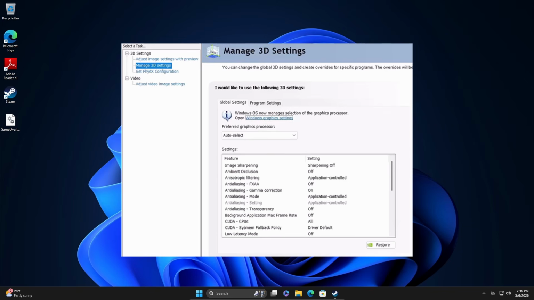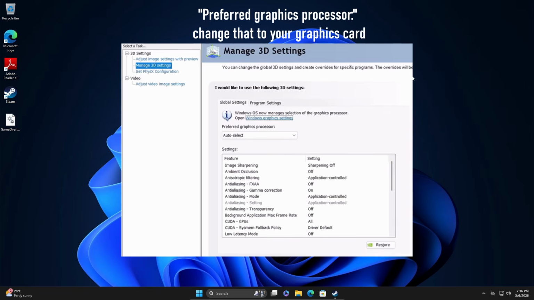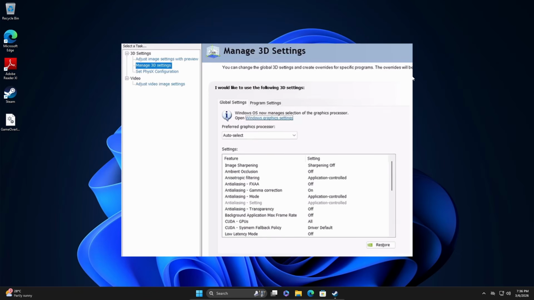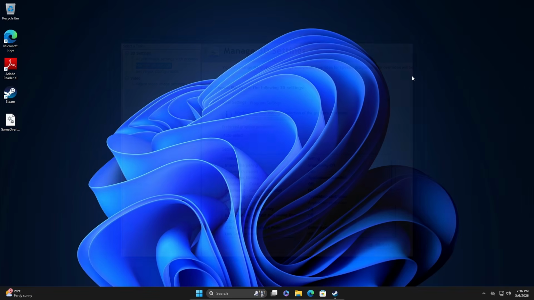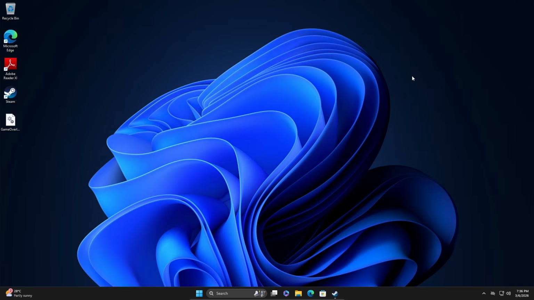Once it's open, you're going to click on manage 3D settings, right here in this picture. In manage 3D settings, you'll see at the top select preferred GPU. Make sure that is set to your graphics card and not your internal GPU. Then click apply, restart your computer and try to launch the game.